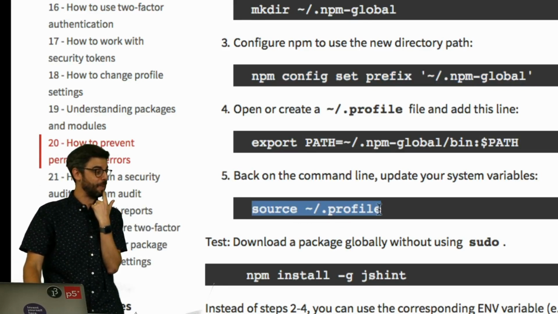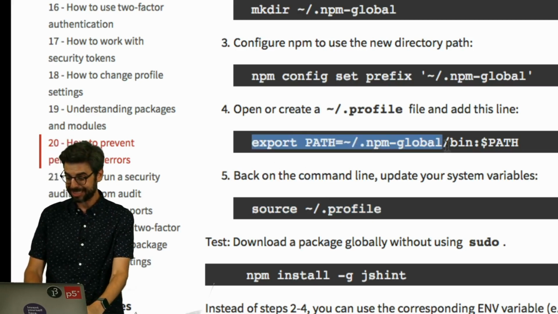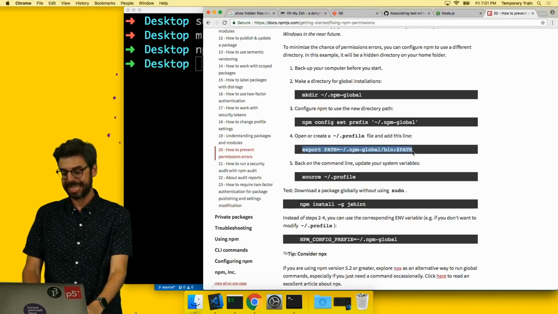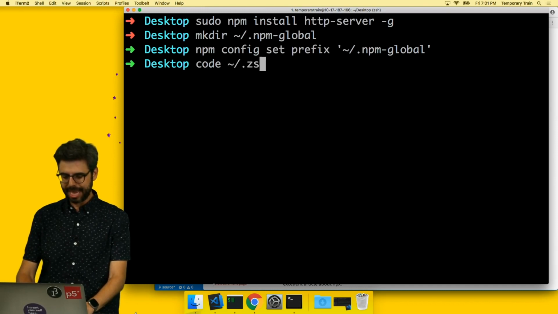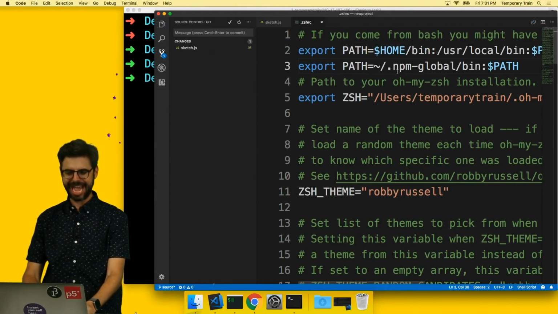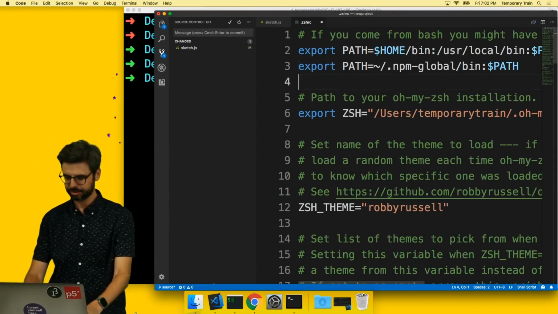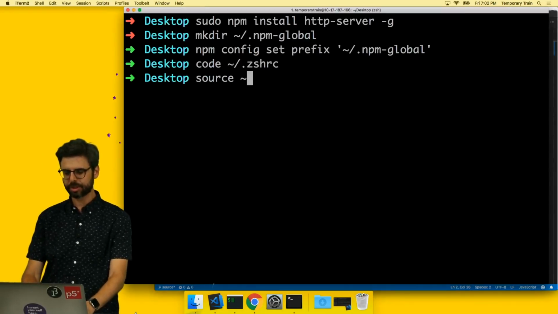Maybe not .profile. This is the default bash profile. Actually, since I'm using ZSH, I want to say code .zshrc. So I want to edit this file. I'm going to add another thing. I'm going to add the path here, so it should be available. And then I'm going to say source to reactivate it.